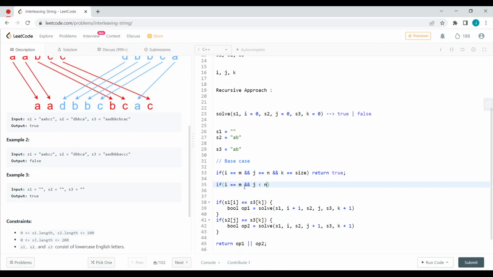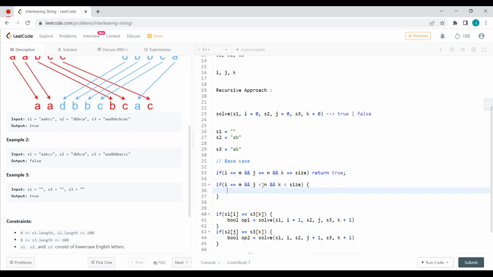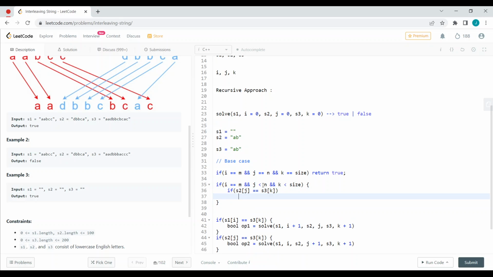J is less than my n. If S2 is not yet exhausted, and my K is also not yet exhausted, then if my S2 of J is equal to my S3 of K, I can go for my next recursive call. I will keep the ith index at the stationary position itself, and then I will move the jth position to the next character.